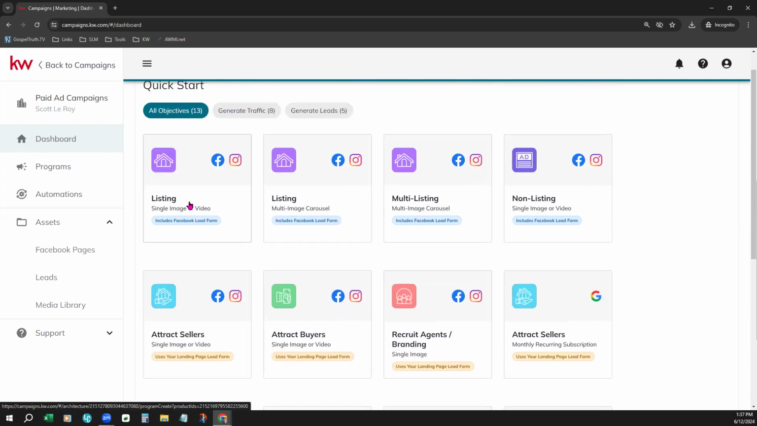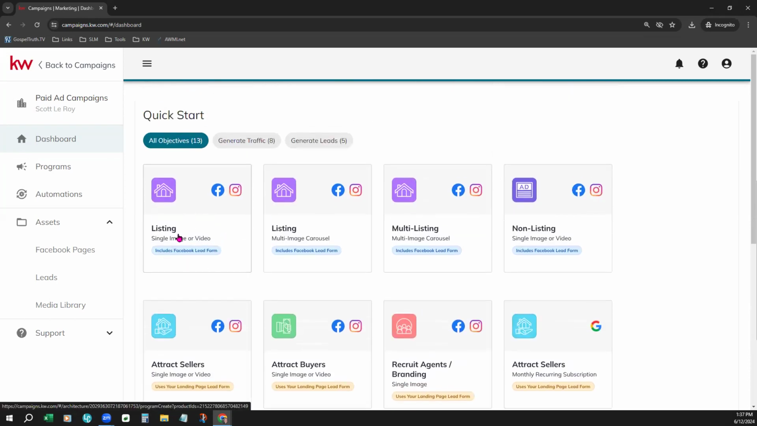So let's go ahead and scroll up to the top and let's start with our single image right here. Single image listing for Facebook and Instagram.